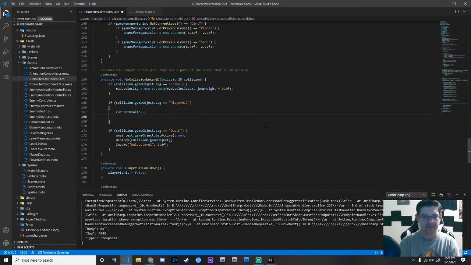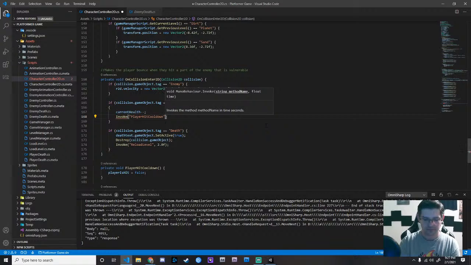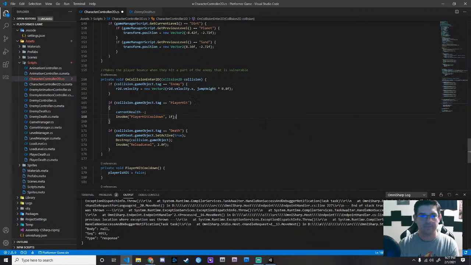Yeah, I mean, I guess then we just invoke, right? Player hit cooldown. What do we want to give it? Like let's just try 1 second. So we're going to do player hit and, collision is player hit and player is hit equals false.